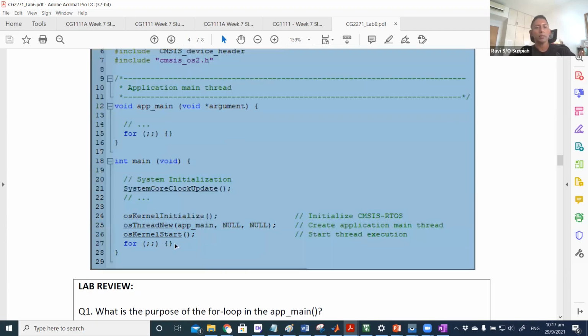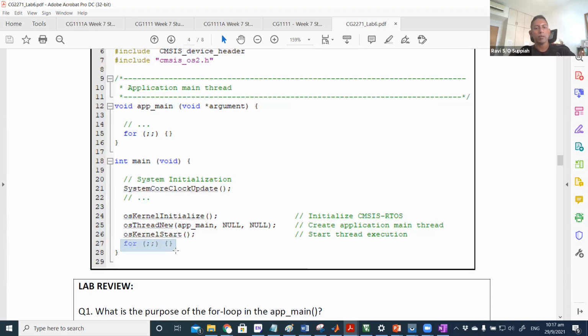The for loop here is just a sort of safety net. That means if ever your OS fails and you come back to the main program, you are just stuck in that main for loop forever. That is basically how your OS is functioning.